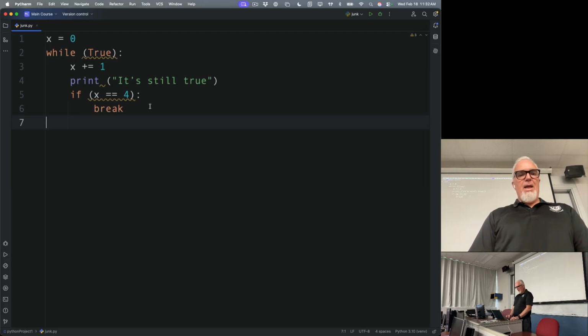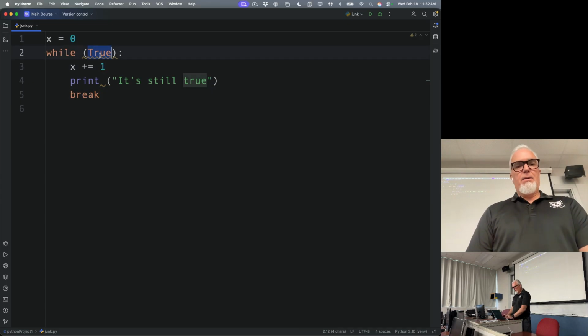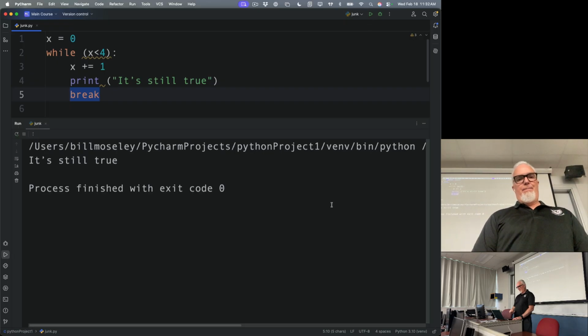So if I don't have an if statement there, if I just have break, even if I have while x is less than 4, okay, so how many times will this print? It'll print once, because the minute it hits that break statement, it's done. Even if this is still true, the break statement is the superior command here. It's no matter what, it's going to exit. So it will print 1 time.